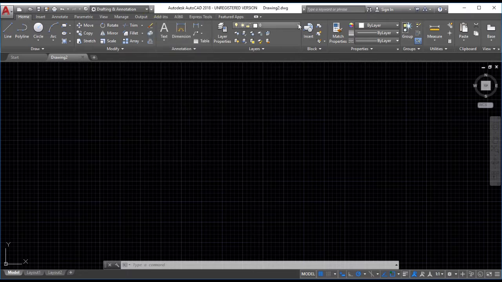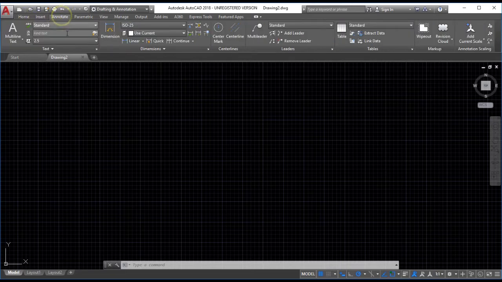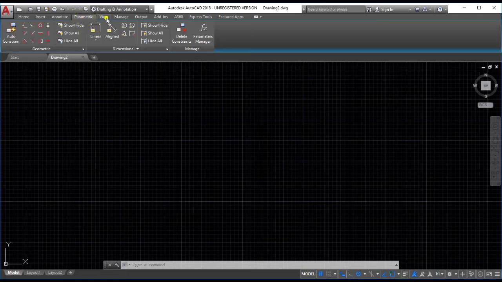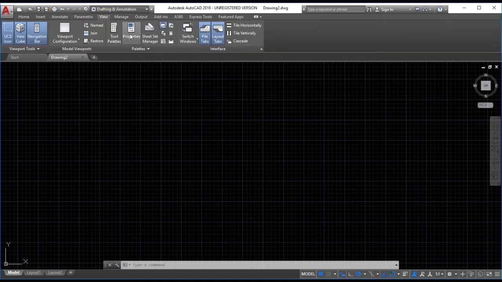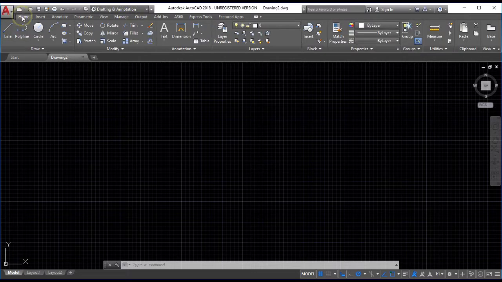So we'll just close that, and then we have this area, which is the ribbon, right? We also have tabs. So this is the home tab. We have insert to annotate, and all of these tabs will have different panels on it with different commands. Now we are going to be sticking to the home tab because that is where we are going to use most of the commands to do our drawing today.